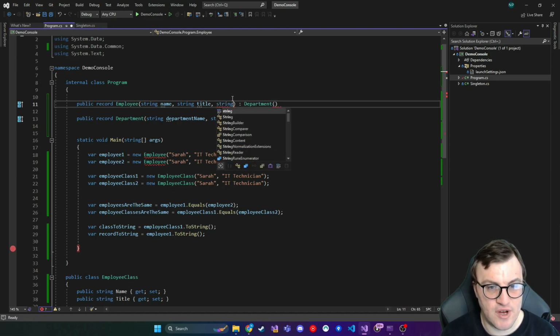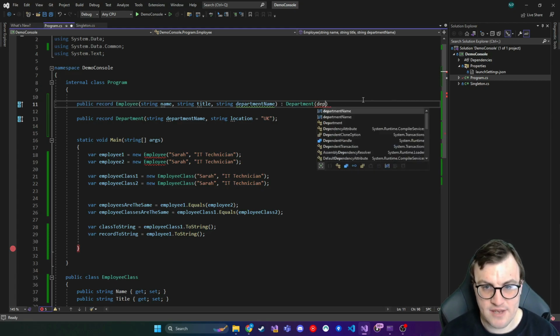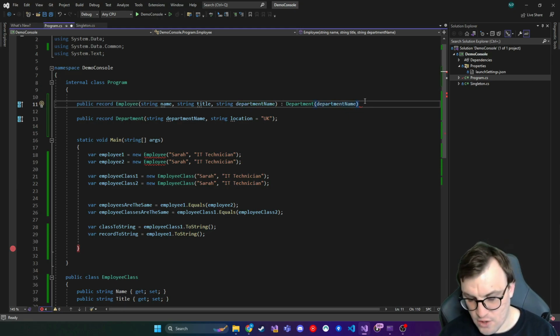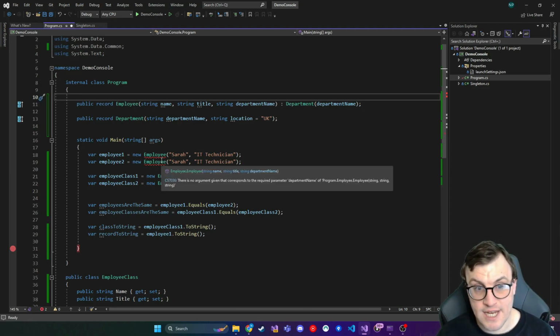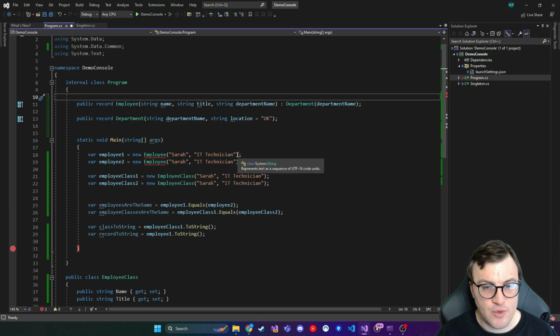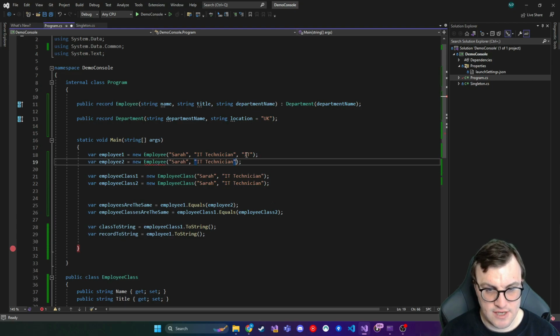So we can say string department name, and we'll use that in our department's base record. So we pass in department name from the constructor on employee. Close that off, and now our employee records inherit from a department. Visual Studio is now complaining because we haven't given an argument for the required parameter department name. So we can easily fix this. We can just put IT. And I'll just put this on this one as well, just to keep things happy.